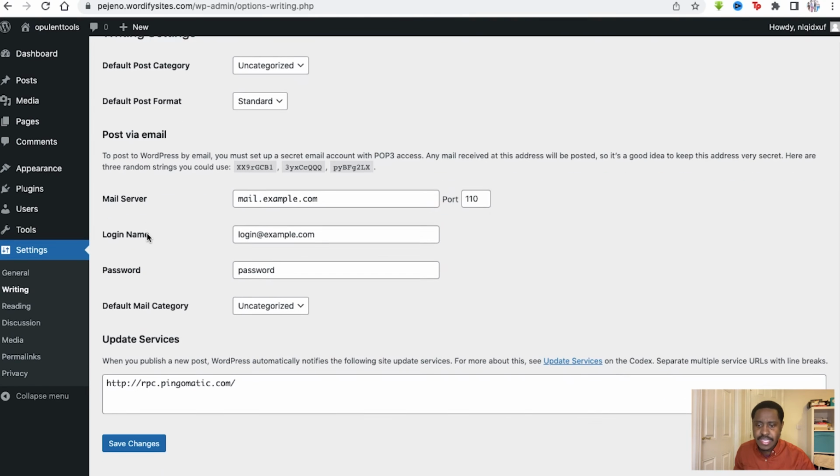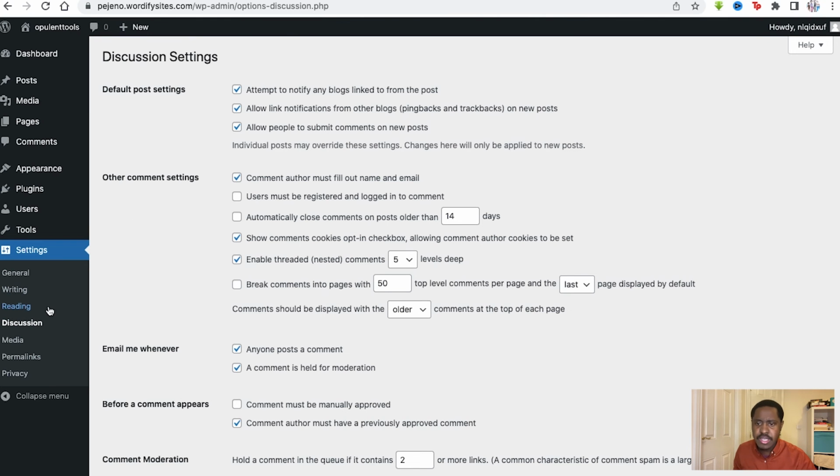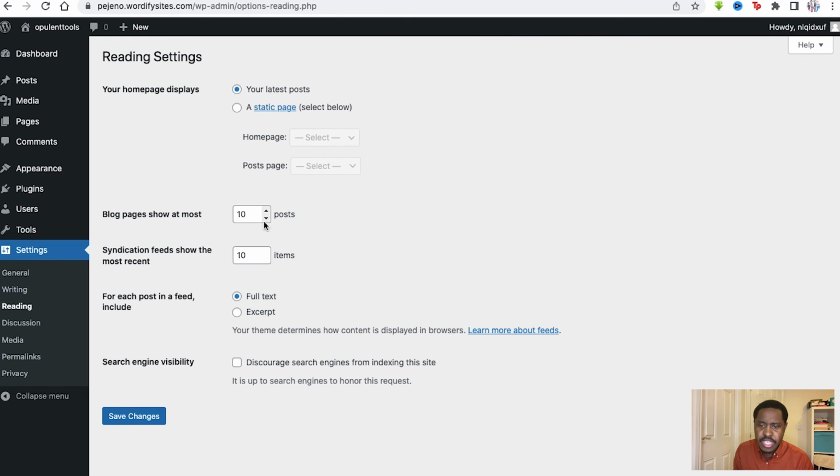Go for your writing, your reading, your discussion. So it's really useful. These are the settings for what would be written on your WordPress website, the things people will be able to edit, the post categories, the post formats, the mail servers, the login name, the password. This will be for the reading as well, the blogs you're going to show, and the syndication feeds as well, which will show the most recent ones if you had to. And you can customize a number of these things that are going to be shown and utilized.